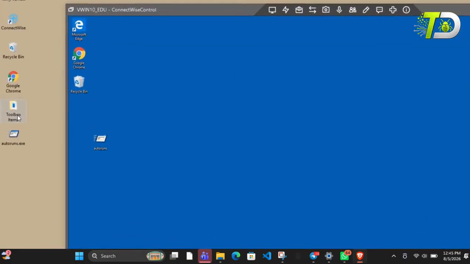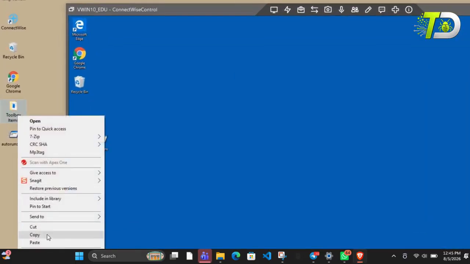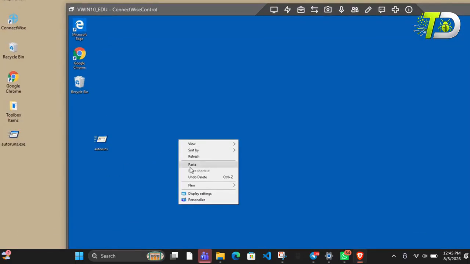Finally, if you're in a Windows-to-Windows session, you can copy and paste a file or folder onto the remote machine.